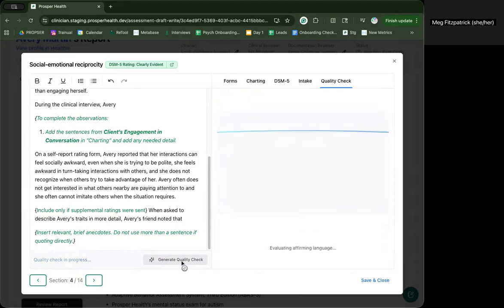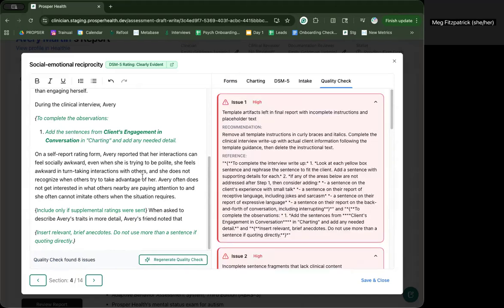Additionally, as I mentioned, we have Grammarly for all of our psychologists. And although you can't see it in here, Grammarly is underlining errors and providing suggestions for my writing, which are quickly accepted to make my writing sound better.